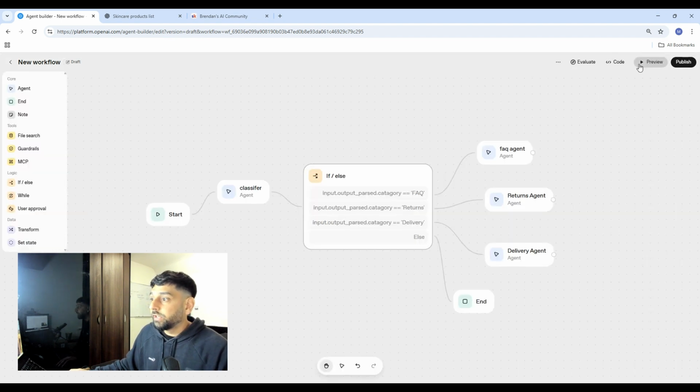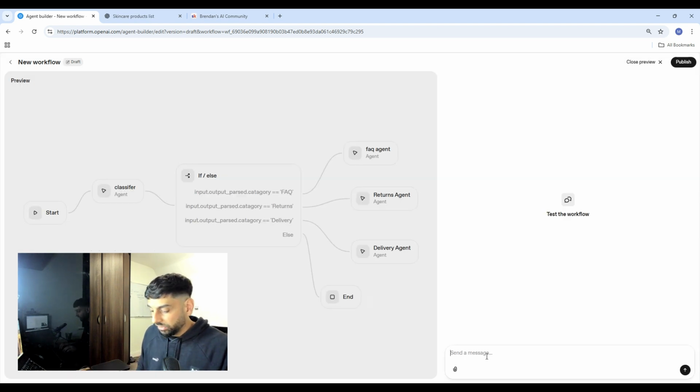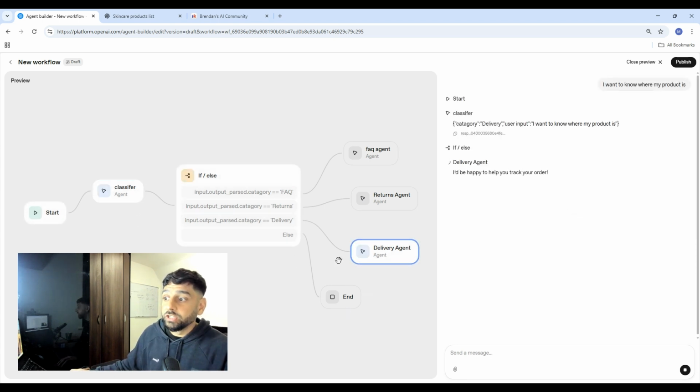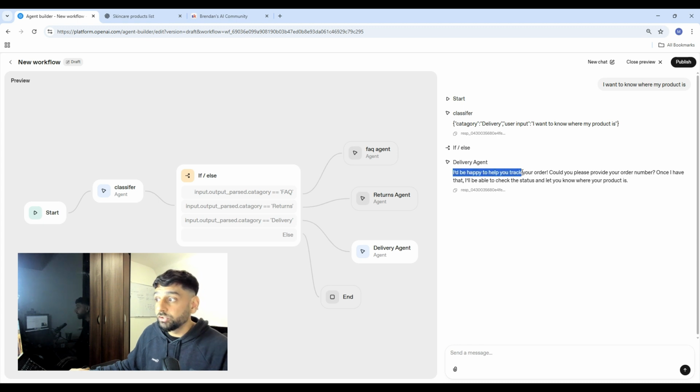And then if we finally test the delivery agent, I want to know where my product is. It goes to the classifier, and then to the delivery agent, and the delivery agent comes back and says, I'll be happy to help you with your order. Could you please provide your order number? Once I have that, I'll be able to check the status and let you know where your product is.